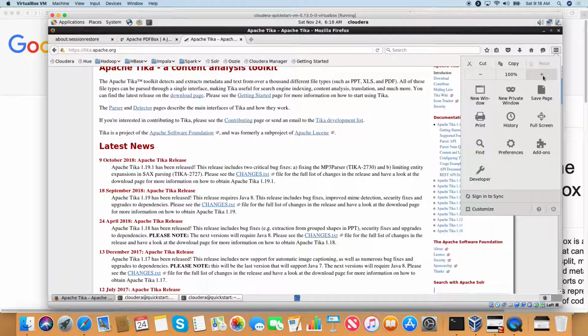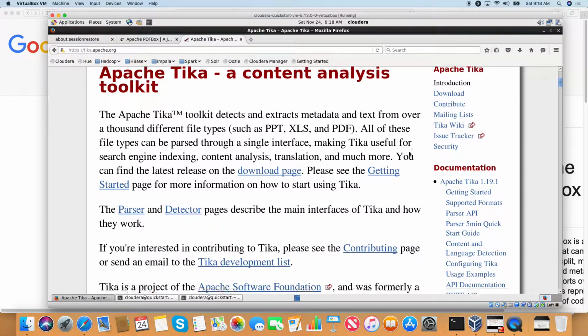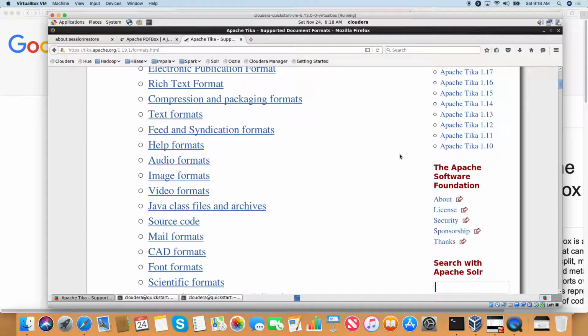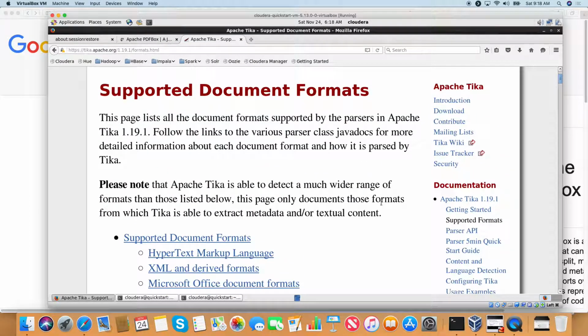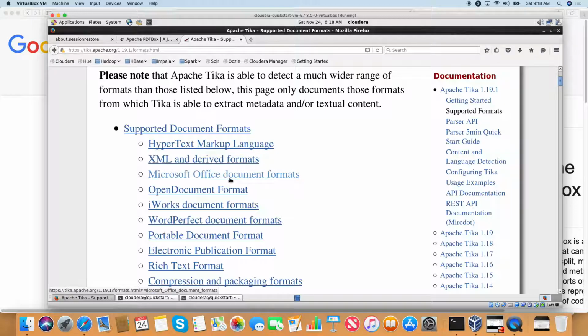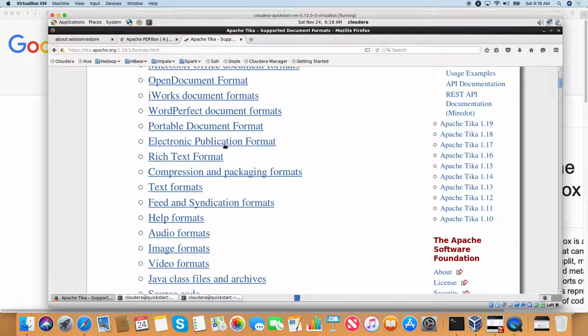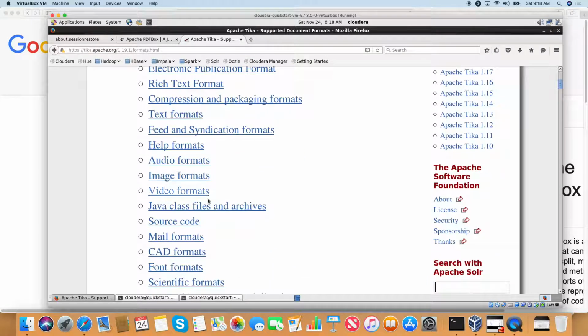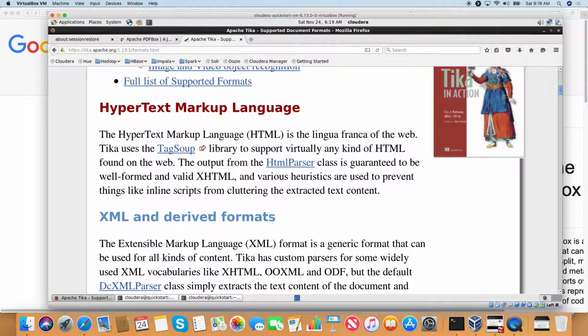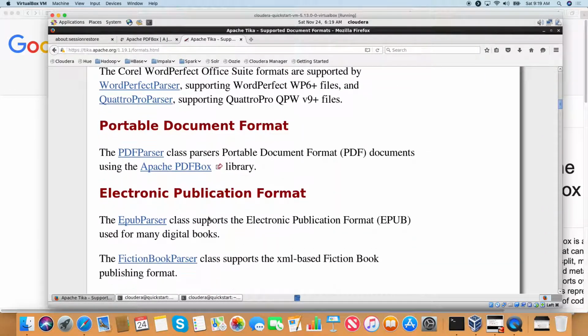I will make it big. If you are looking at supported formats, please see how many formats are supported by Apache Tika. HTML, XML, Microsoft Office documents, WordPerfect documents, PDF, compression, audio, video, anything. It's called Apache Tika. I use it very widely in my daily job. You can extract whatever you want using Tika. Tika supports OCR. What is OCR? Optical character recognition.